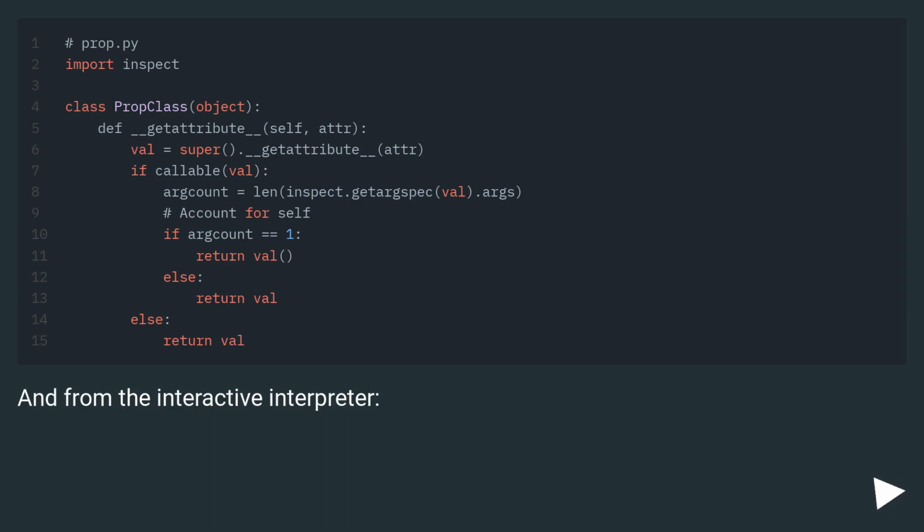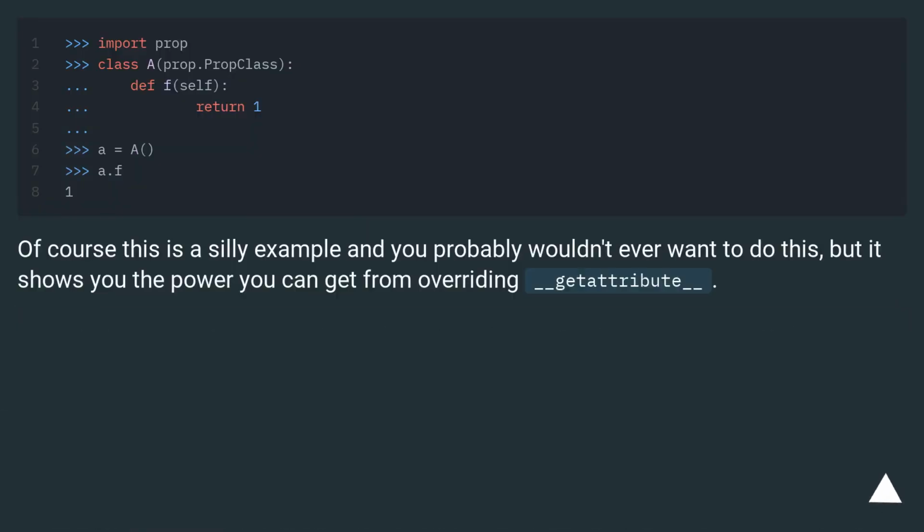And from the interactive interpreter. Of course, this is a silly example and you probably would never want to do this, but it shows you the power you can get from overriding __getattribute__.